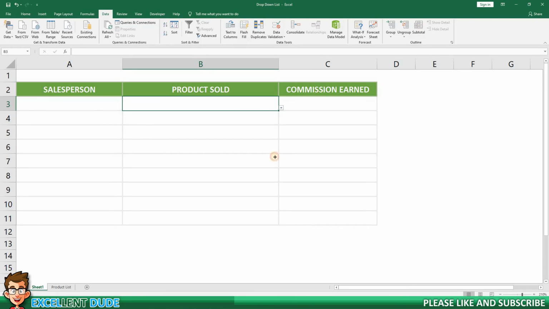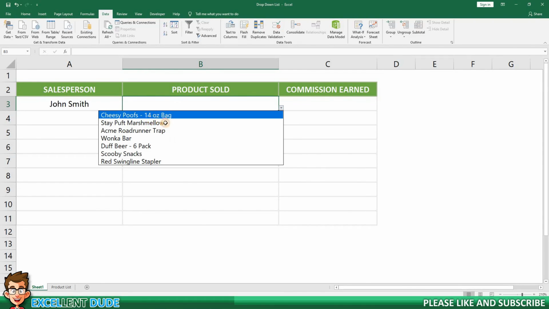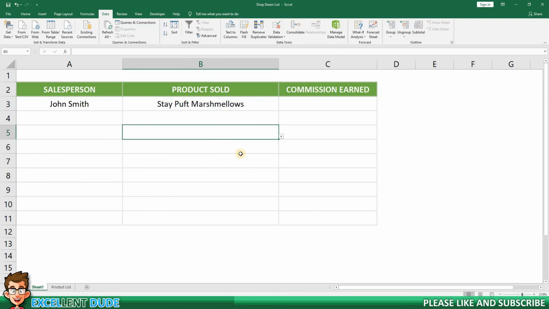I'll copy it to the remaining rows, and we now have consistent data entry for the salesperson and products sold columns. As you can see, drop-down lists are easy to set up and they'll make your data entry much quicker and much more consistent.